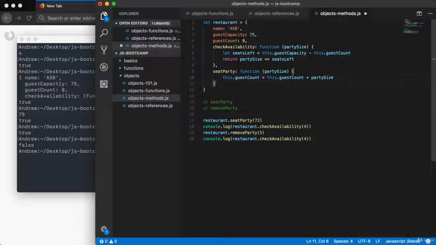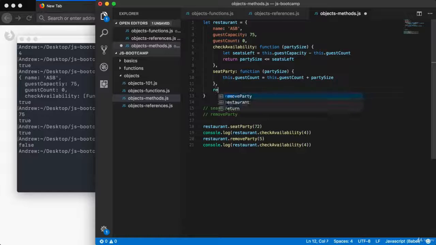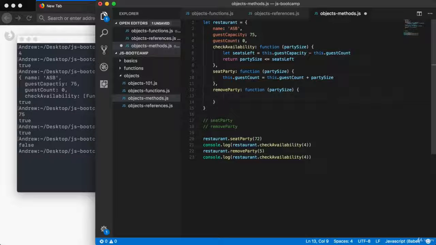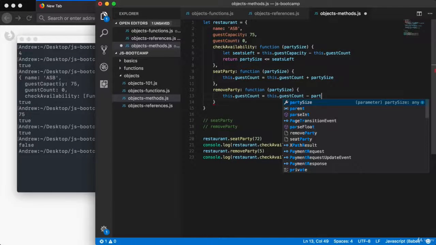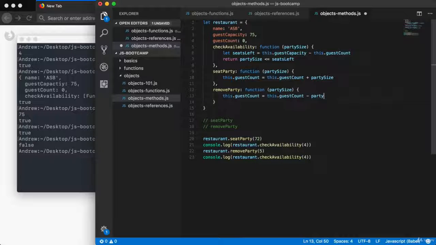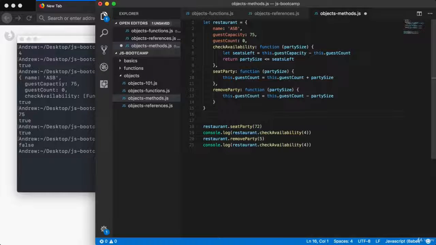The other method you needed to create was remove party. So comma, enter, remove party. This one is also going to be a function that also takes as its one and only argument party size. This time, though, we're going to be subtracting the party size from the guest count. So this dot guest count is going to equal the current guest count, this dot guest count, minus the party size passed in. Excellent. That's all you had to do to create those 2 methods. We can go ahead and remove the comments and actually test our work.